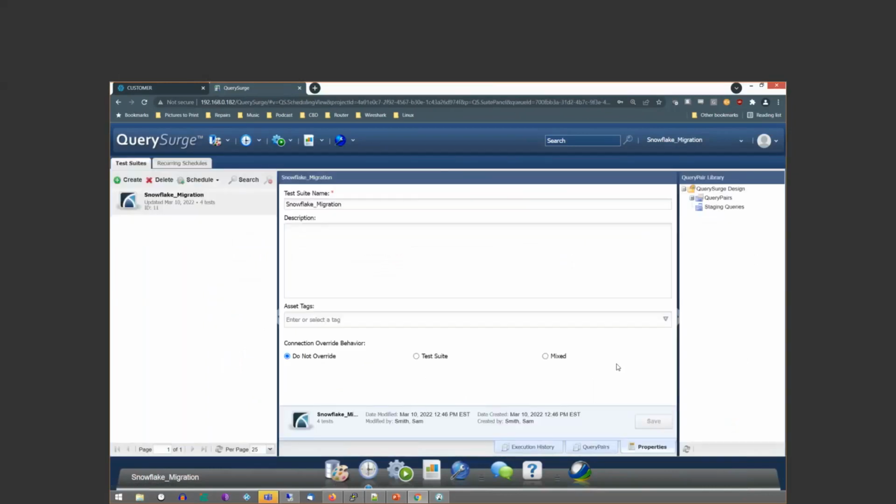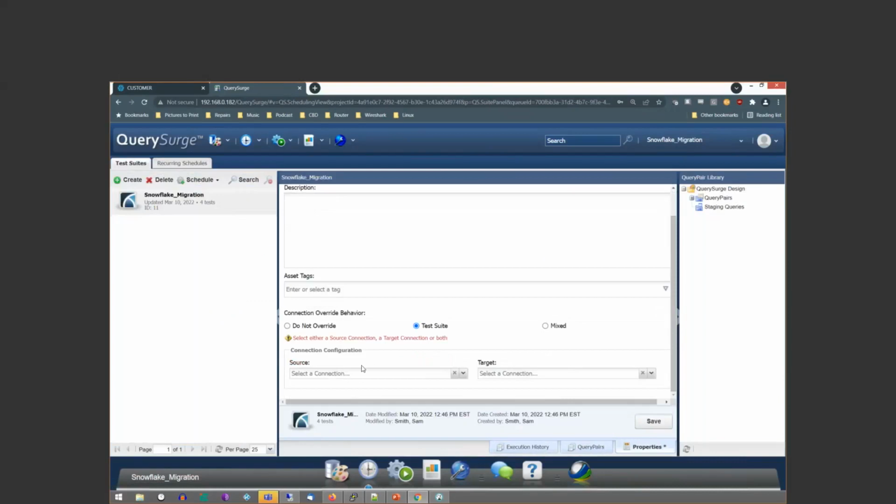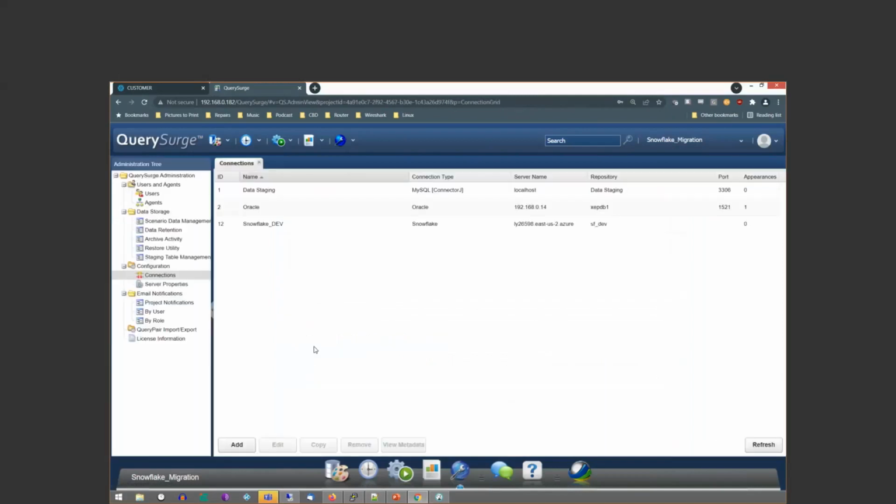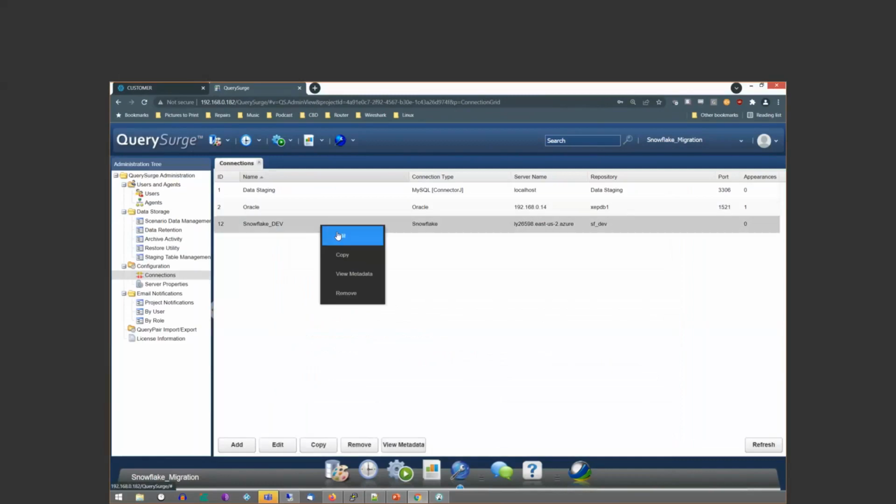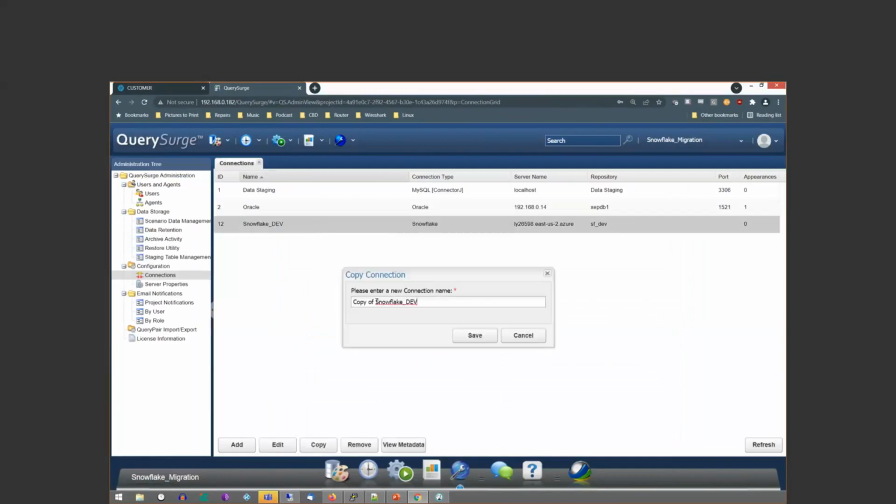However, if I wanted to change that connection just at the test suite level, I can select our test suite option, and then it'll give me the connections which I want to change at the test suite level. In this case, I simply want to change this connection from dev to test, but I do not yet have a test connection. So I'll navigate back to my administration module, simply copy the connection for the dev environment that I already have, and rename it to test so that we have a different nomenclature.